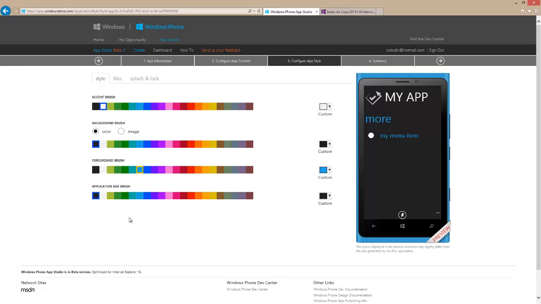We can have this in a different color, and we can also change the application bar, so we can change to blue as well, okay? So this is what you can do.